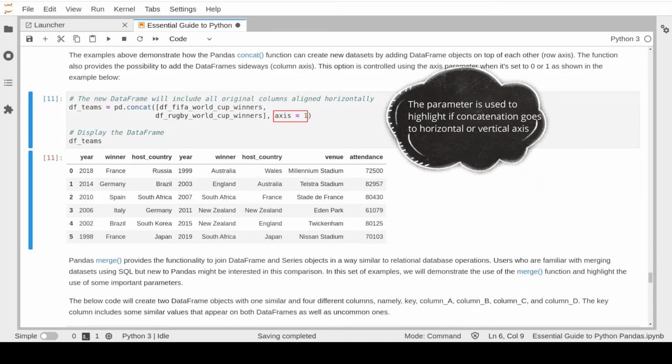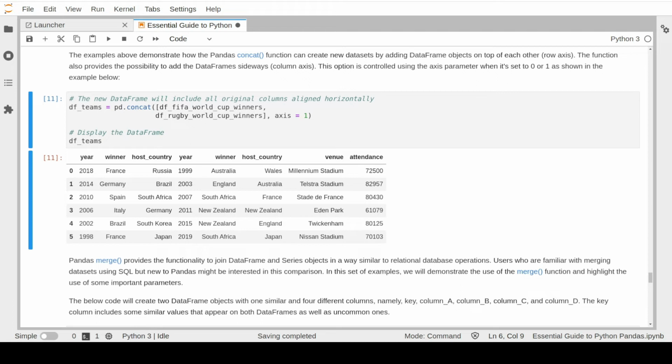Okay, and you see here how the datasets were added next to each other. The first few columns, such as the year, winner, and host country, belong to the FIFA World Cup dataset, while the last 5 columns, such as year, winner, host country, venue, and attendance size, belong to the Rugby World Cup dataset. So we learned that the concat function has the flexibility to do different ways of merging datasets, whether on top of each other or next to each other.